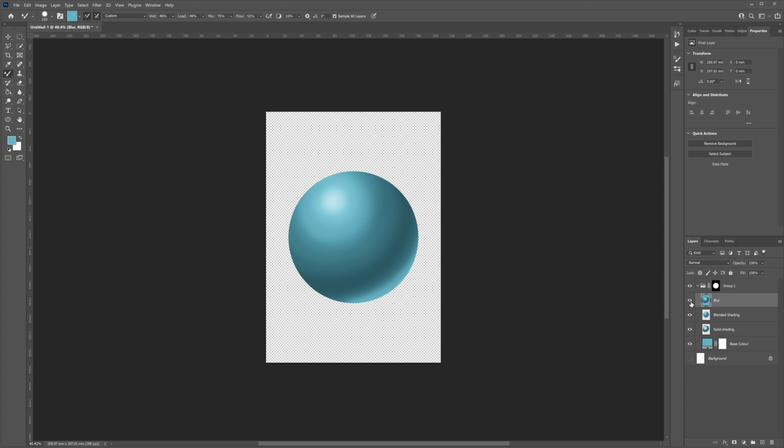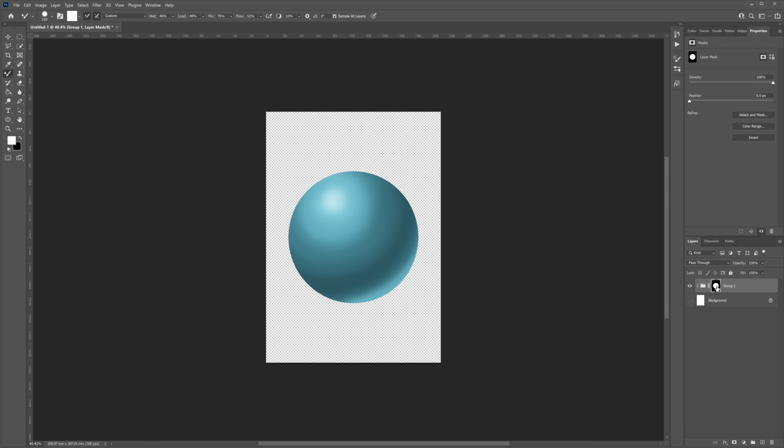So there you have it. Hopefully that was a useful tutorial on how you can use the brushes and also how you can use the masking to help you with your rendering. So hope to see some of your illustrations, and good luck with digital painting.